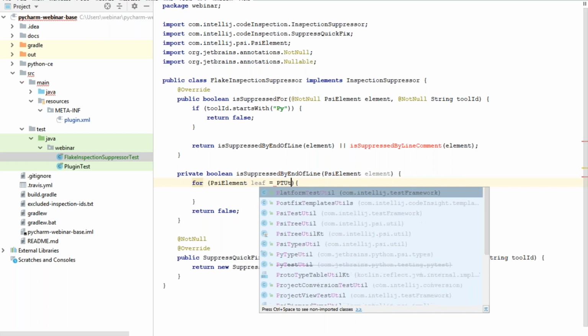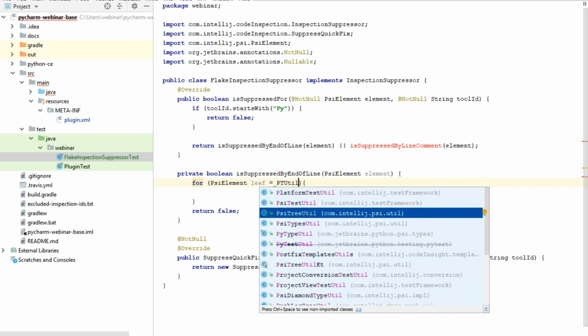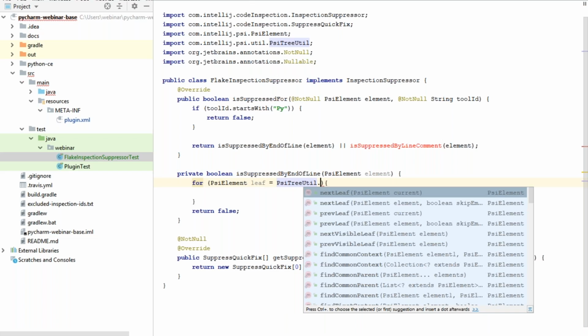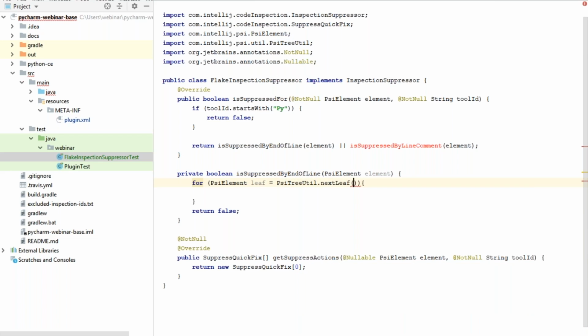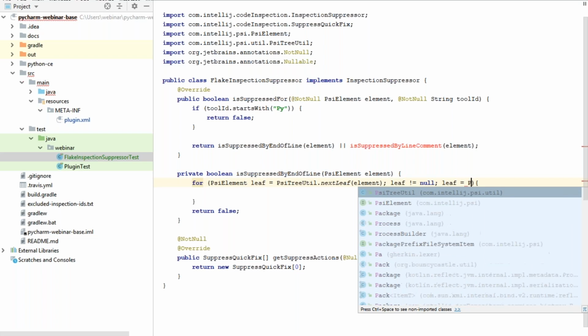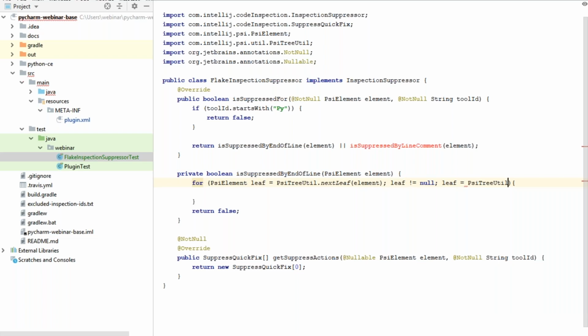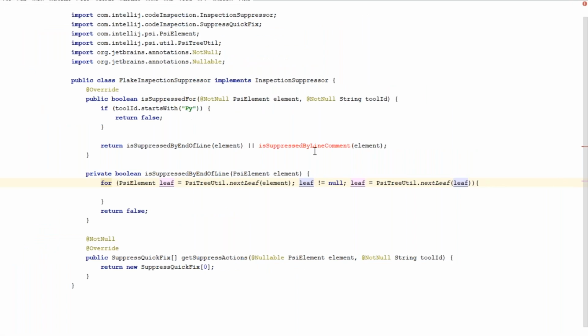There's a utility class in IntelliJ to work with a PSI structure. So we will look at the next leaf after the element. We do that as long as the leaf is still valid, and at the end we replace it with the next leaf after that. We are using the utility class again, and it's going to be the leaf after the first leaf. Let me remove this so you can see that better.